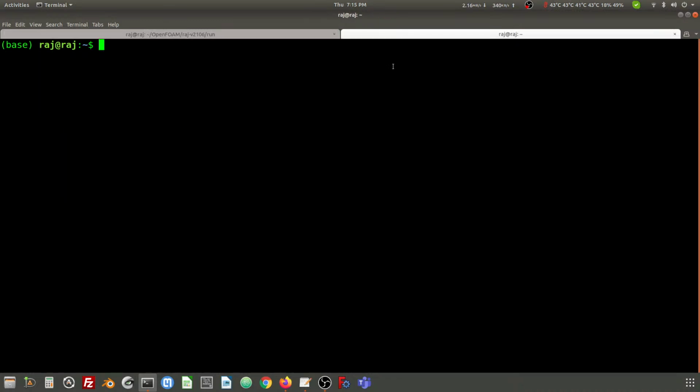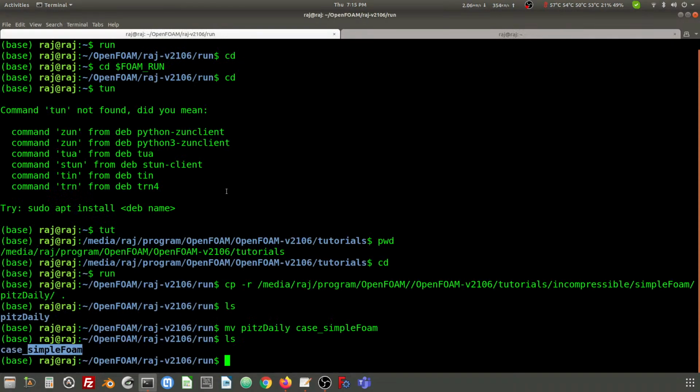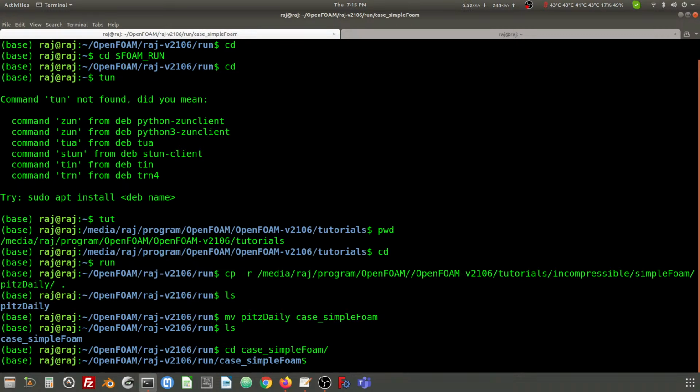For the other case, we have the transient. Like I said, we have two cases here. We are going to solve the same problem, one for steady state, another for transient, unsteady state. Let me look at this first. I'm not going to change anything, just cd into the case. I'm just taking this tutorial case.